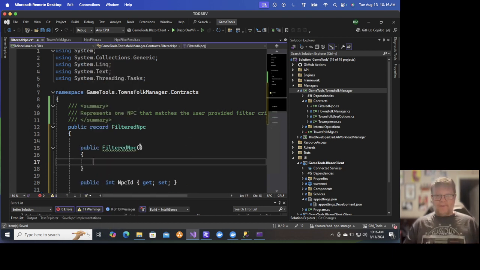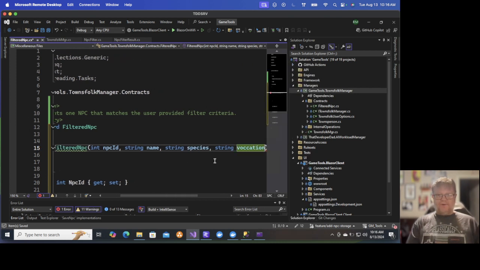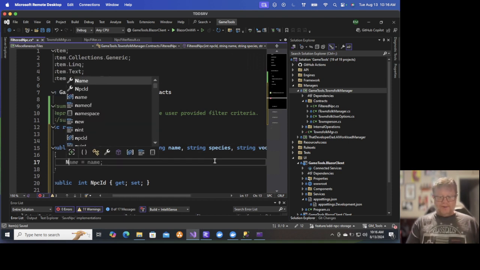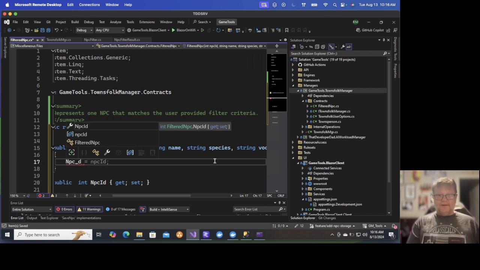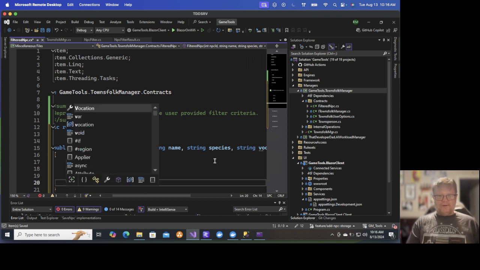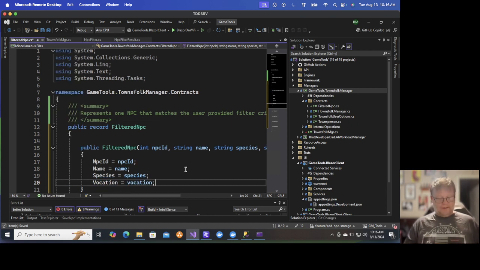CTOR is gonna be int NPC ID, string name, string species, string vocation with one C, and NPC ID equals that, name, species, vocation equals vocation. Save.